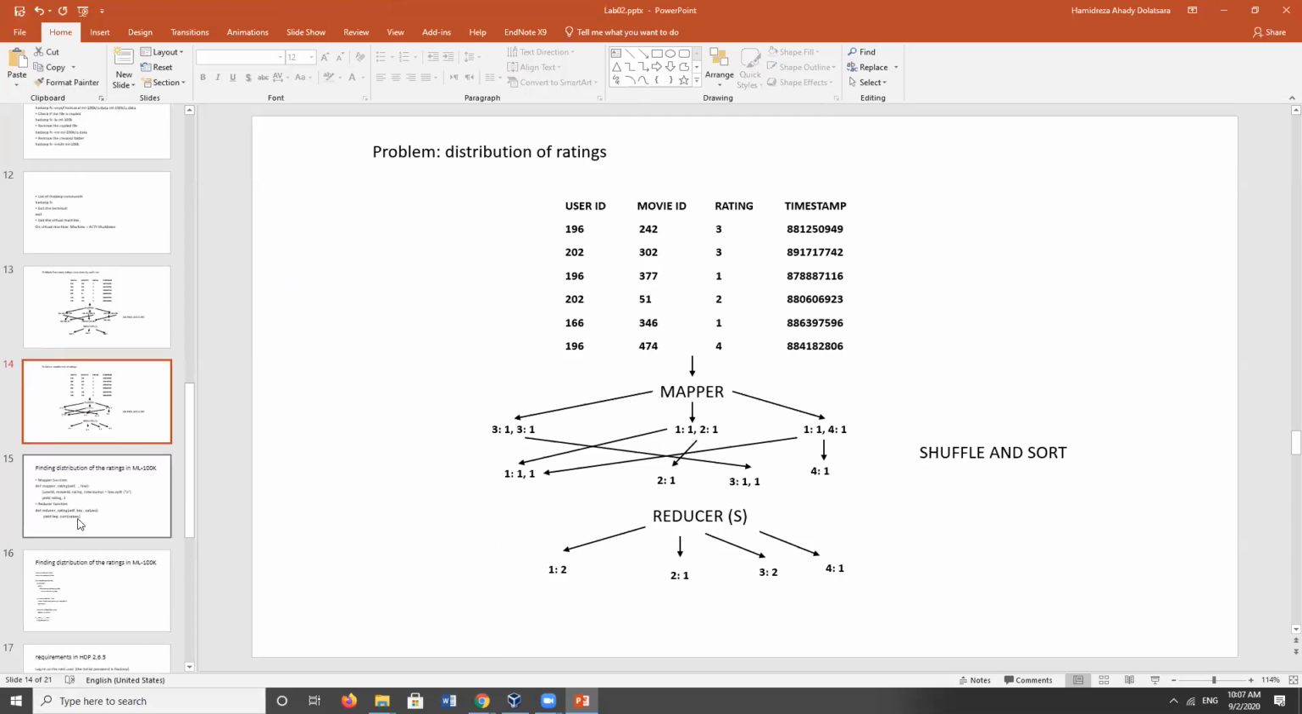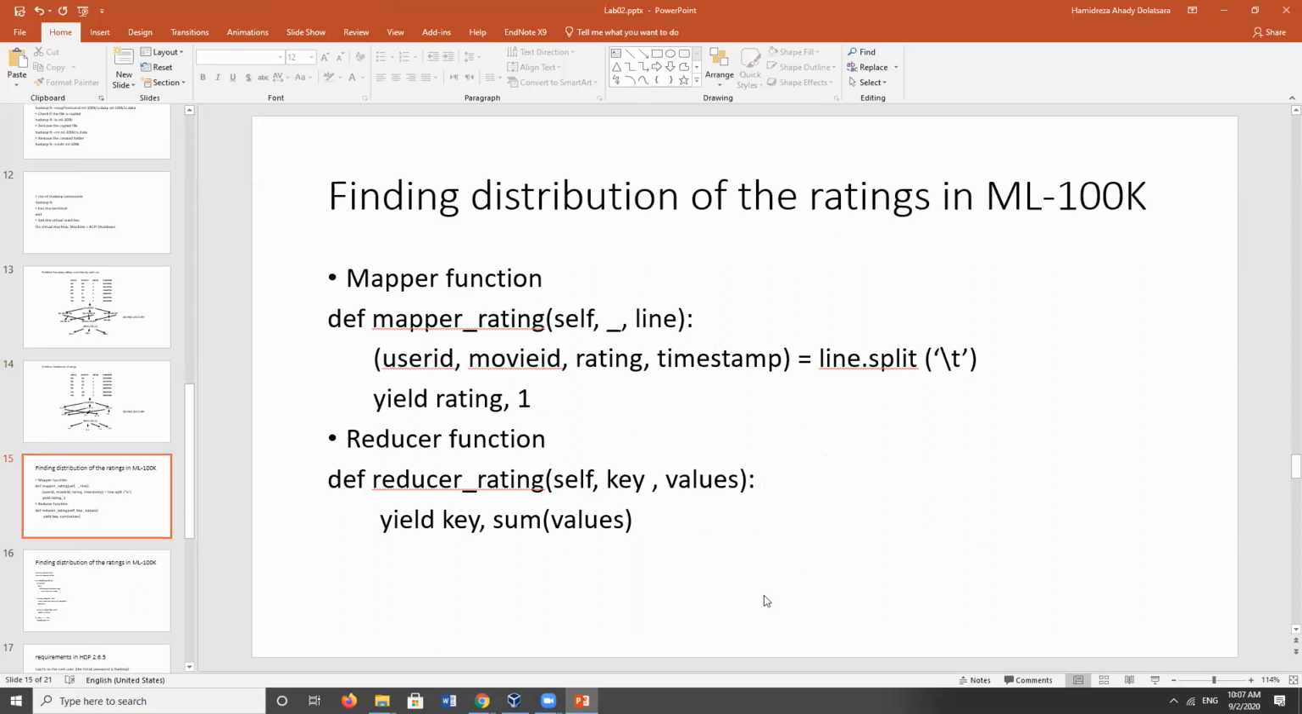So for solving the previous story, we need to define mapper and reducer functions. So this is the definition of the mapper function. The first part is DEF, mapper rating. DEF is just for defining a function. Mapper underline rating is the function name. Self is just an extra thing for object-oriented programming because I have object data that comes to my function.